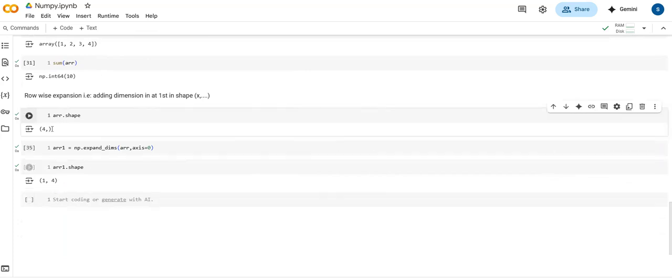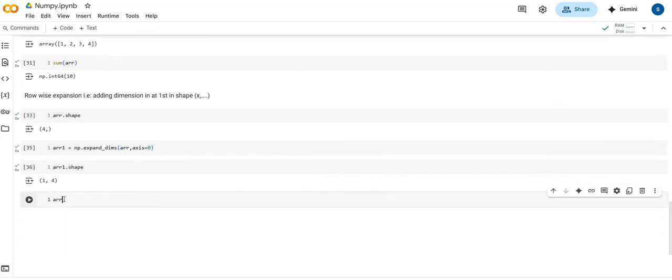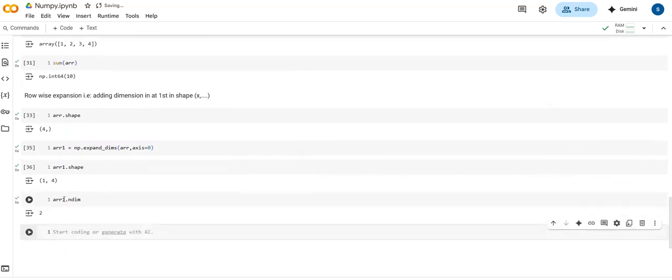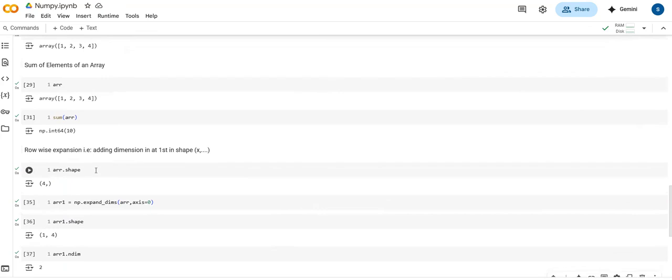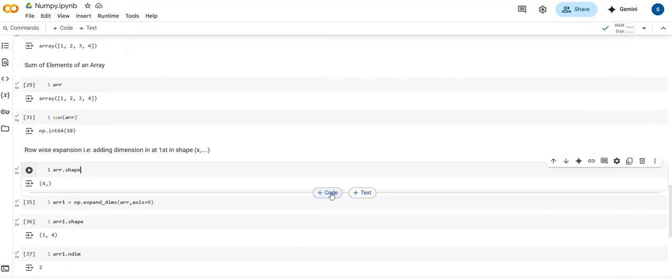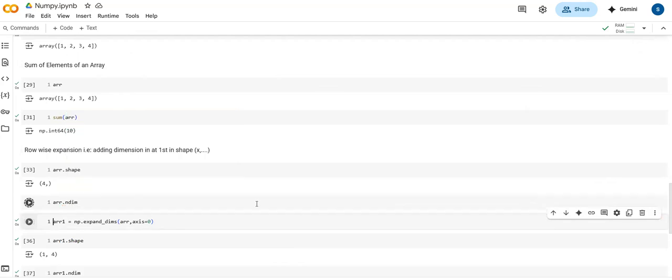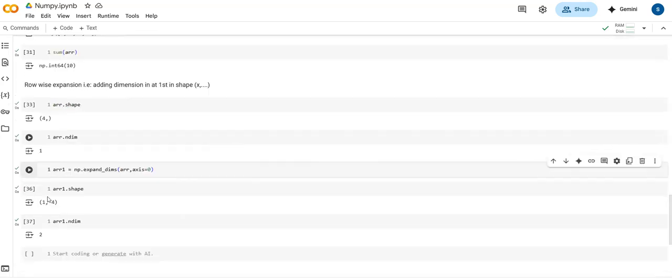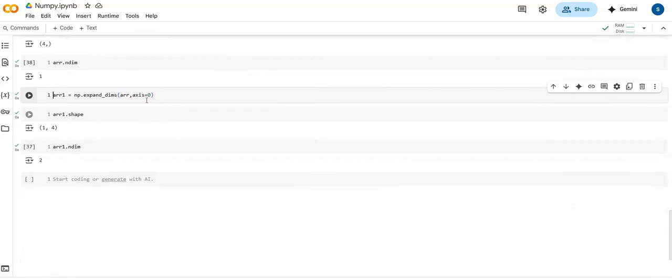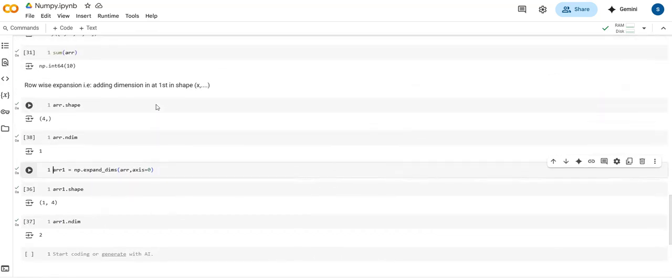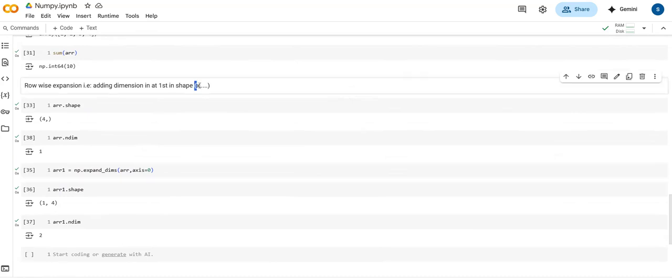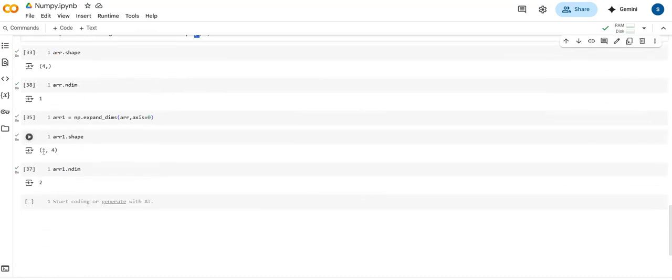That means it now becomes a 2D array. Previously it was a 1D array, but now it's becoming a 2D array. That means with array1.shape you can see the dimension. So it's a 2D array. But for array ARR, if you check the dimension, like ndim, the number of dimensions is one only, but you expanded it in axis equal to 0. That means row wise.